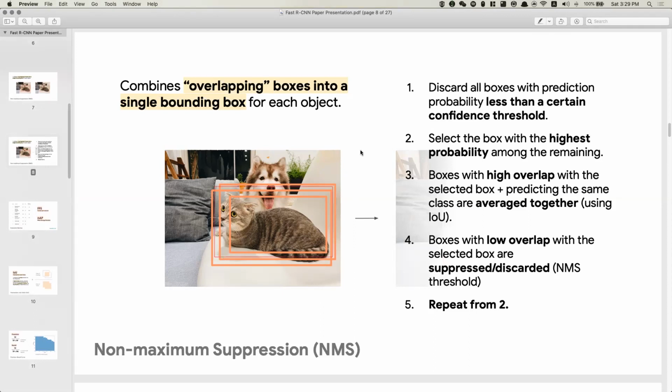The idea is that maybe the final bounding box will look like this. I'm using the yellow one. Yeah, the final bounding box maybe looks like this. There's a trade-off for the final bounding box here.